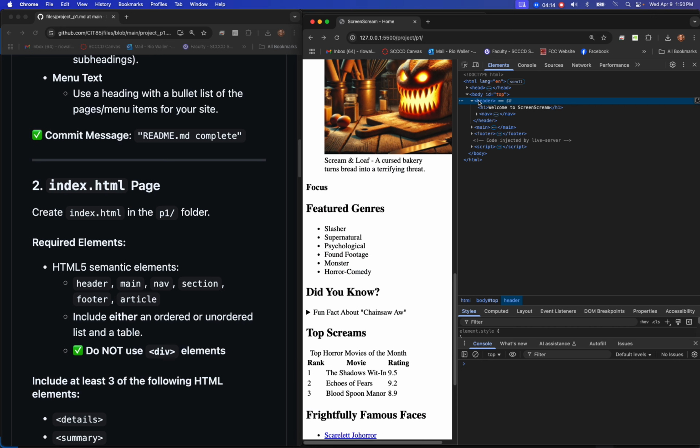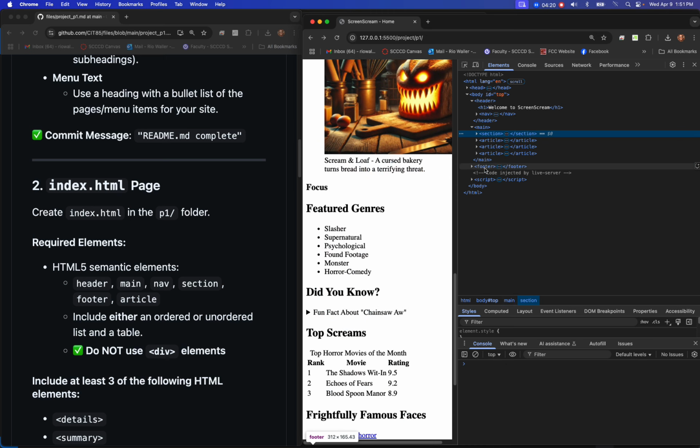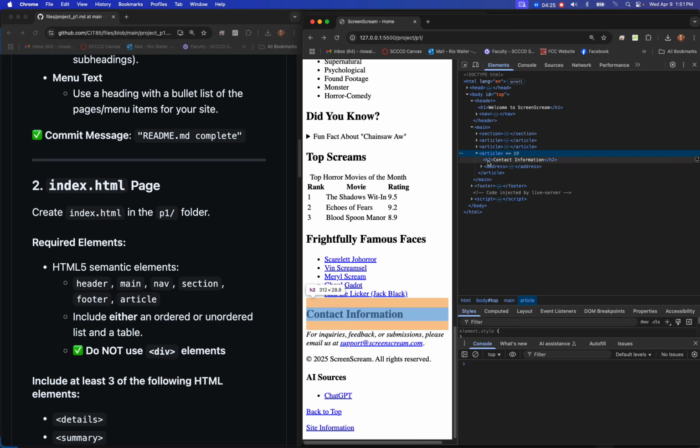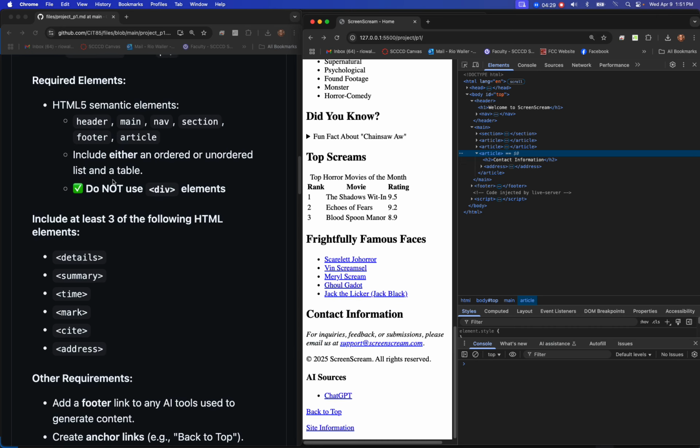Okay, so then I have my header, and then I have my main, and inside of my main I have a section, right? And then I have a footer, and then if I scroll down here, we could be more specific. Oh, I have an address, and by the way, don't use divs at this point. No divs at all. I will allow maybe 1 or 2 on the next phase, but not for here.